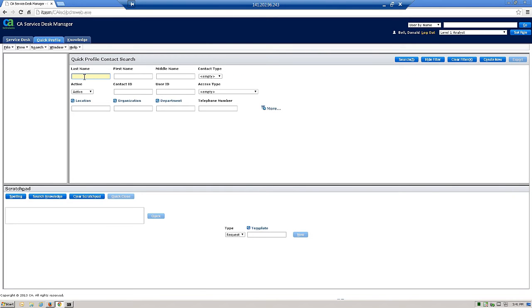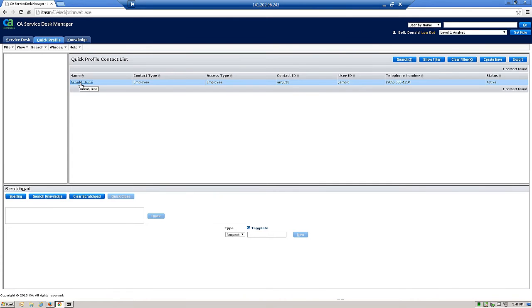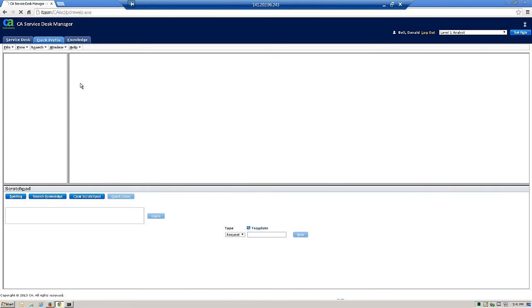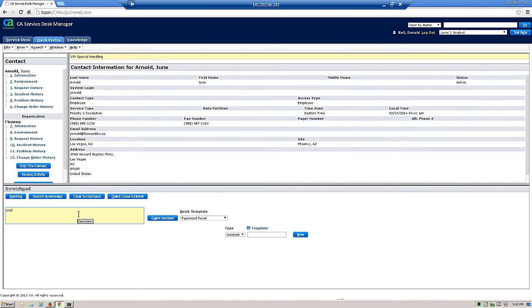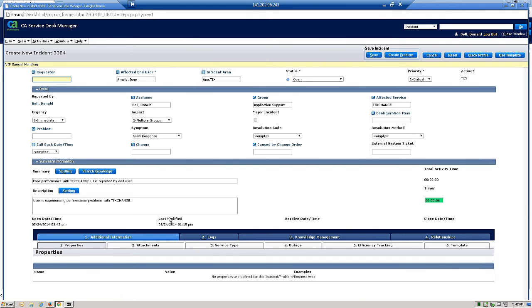Let's simulate a user calling in and using a ticket template to automatically create a ticket. An end user will call up. We can search for them based on pertinent information. And now let's create a ticket. You enter the quick description, you choose a template, and that incident can be created. So here we simulated, inside the template we see that there's certain fields that are automatically populated: the end user field, the category field, this type of symptom that's been reported, and also the poor performance.